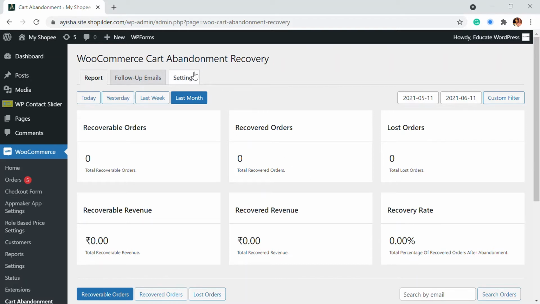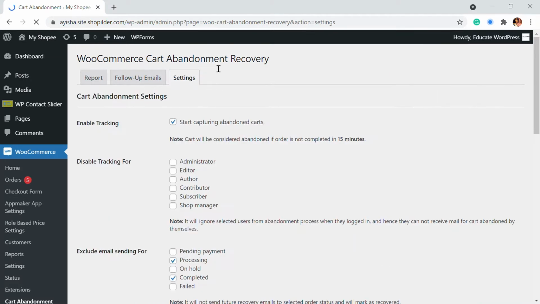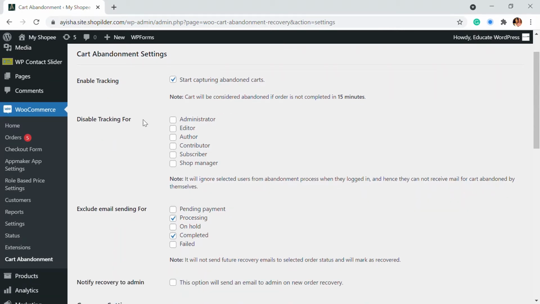So I'm going to go to the settings and do some quick setup. Here you can enable the tracking option to capture abandoned carts. You can turn it off to deactivate this option. You can also disable tracking for contributor, subscriber, shop manager, or whoever, so that you won't track unwanted items. For example, if a shop manager does something, you can disable the tracking for them.